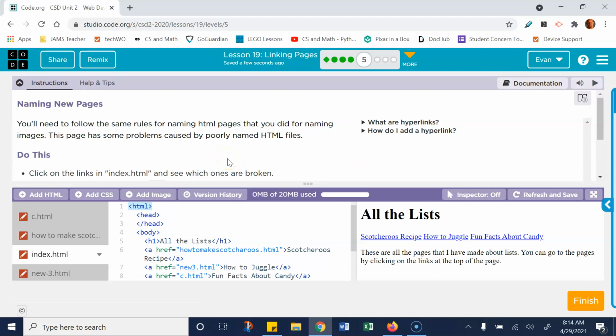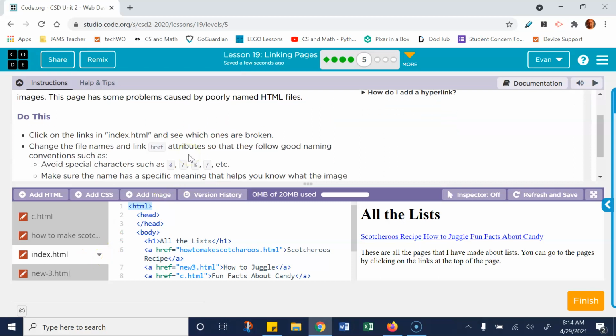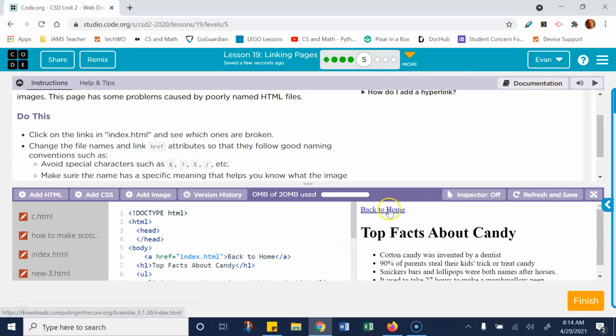Okay, exercise 5, naming new pages. You'll need to follow the same rules for naming HTML pages that you did for naming images. This page has some problems caused by poorly named HTML files. Click on the links in index.html to see which ones are broken. Okay, Scotcheroos recipe, that one's broken. How to juggle, that one's broken. Fun facts about candy, okay, this is the only one that's working.